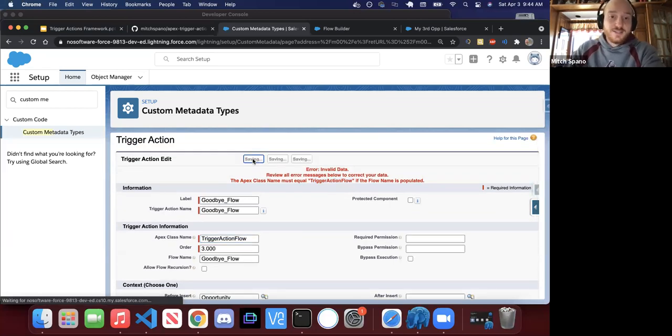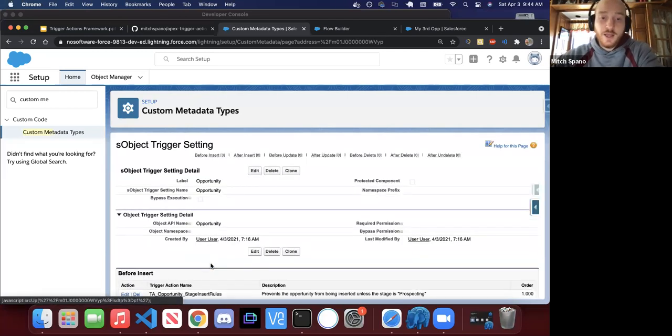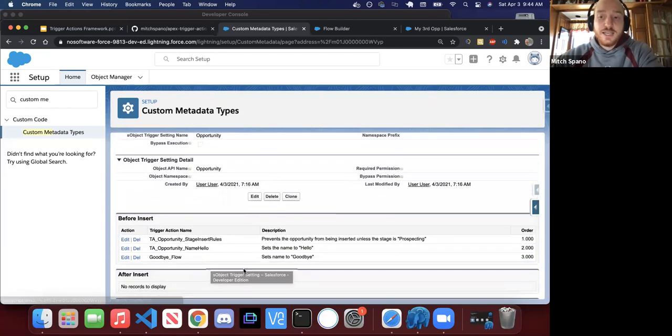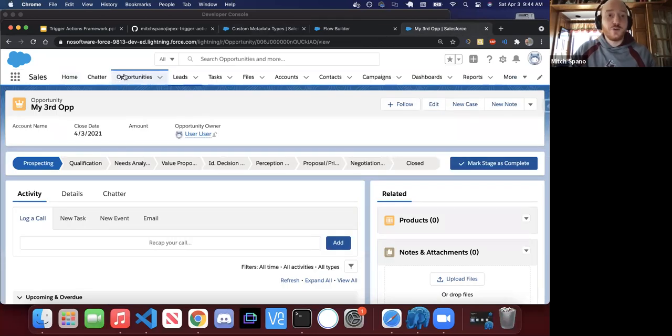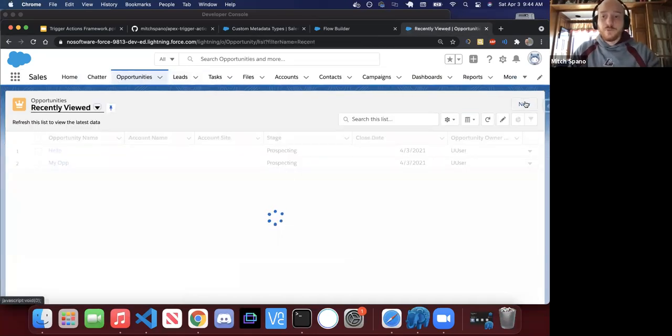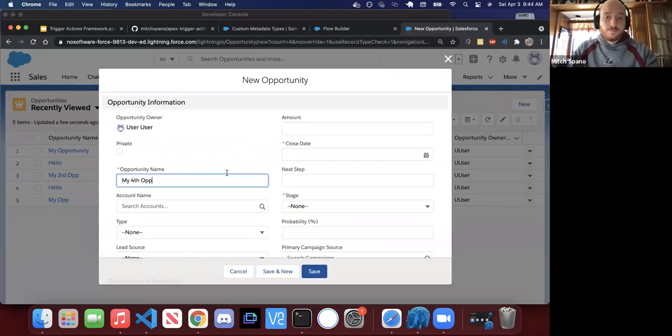So now I save it, and we'll take a look at the opportunity object trigger setting. We'll see that these are all of the things that are happening in order. First, we prevent the opportunity from being inserted unless the stage name is prospecting. Secondly, we set a default name of hello. And then thirdly, we set the default name to goodbye. So if we go back in, let's create a new opportunity, my fourth opp, closes today.